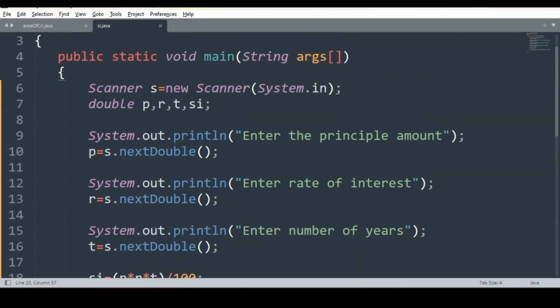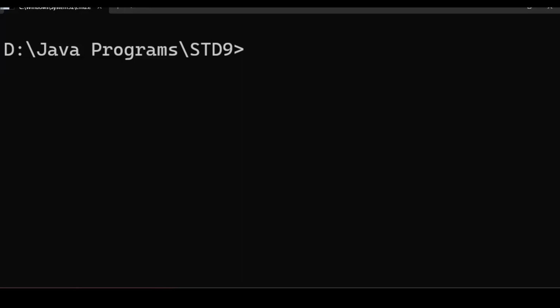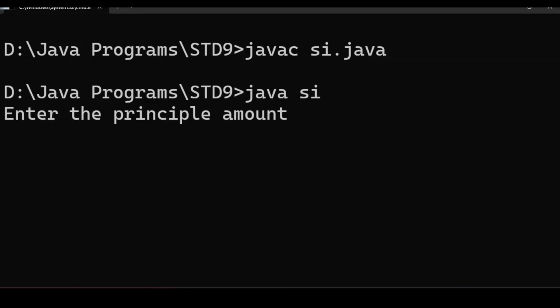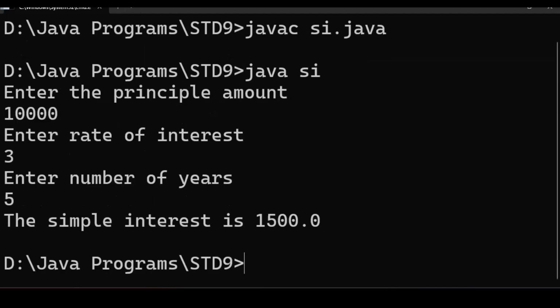We took P, R, T, we calculated using the formula, and we printed. Let's run it. The program is compiled successfully. Now we will run. Enter principal amount. Suppose I am entering principal amount, I have withdrawn how much amount? 10,000. Rate of interest 3%. Enter number of years. I have taken it for 5 years.